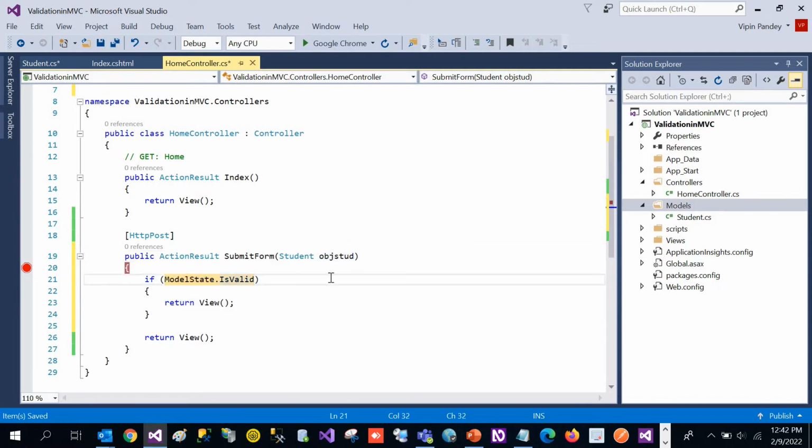So if all the property values are valid, in that case this condition will return true, and if any one property is having wrong data, in that case this statement will return false. So remember one thing, when all the property values are correct in this object, then it will return true, otherwise it will return false, right?